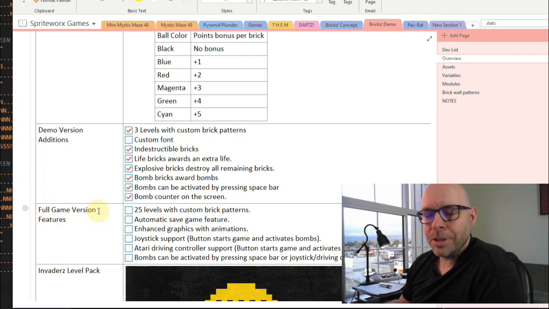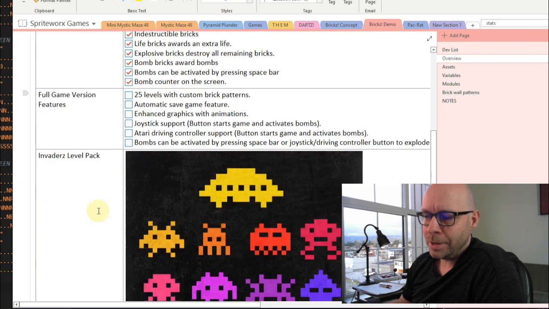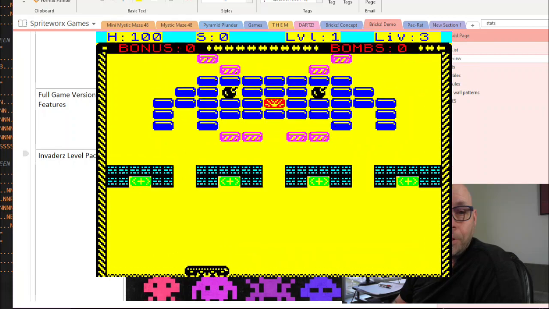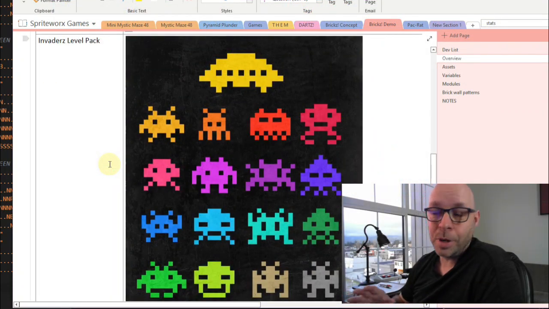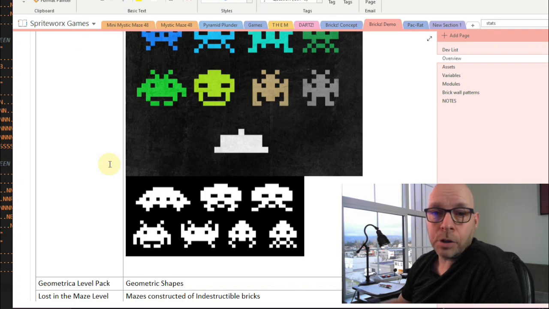And then I had some kind of interesting ideas for expansion packs or different versions of this game that I could make. For example, here I have a version called Invaders Level Pack, which I thought would be kind of cool to create a version of the game that has brick patterns that are arranged in the pattern of Space Invaders enemies. So they would look something like this, and all the bricks would be arranged in these patterns.